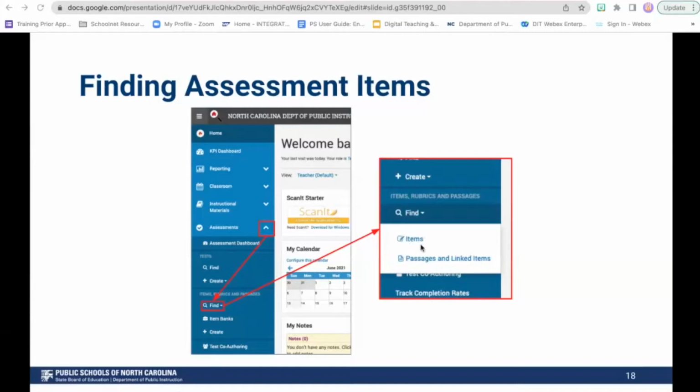So, ELA and social studies, you can, of course, decide whichever one of these is best for you. But if you want them to only have a few passages on the assessment, then you're going to want to click passages and linked items.